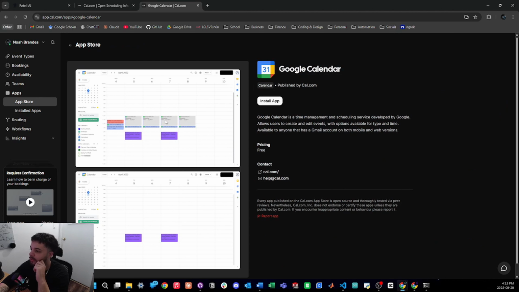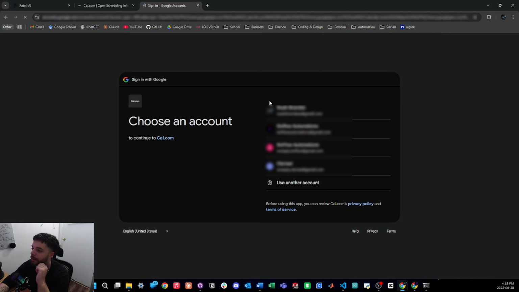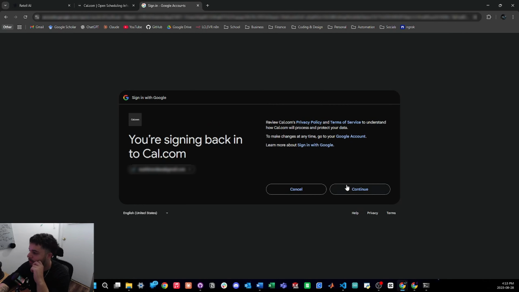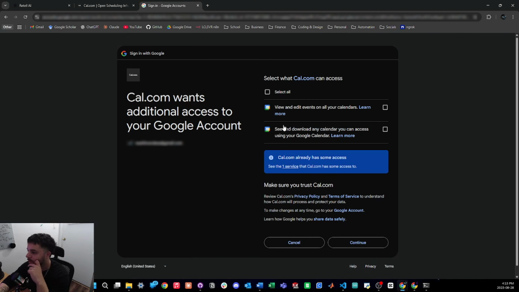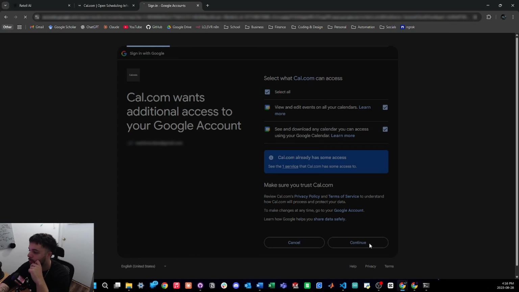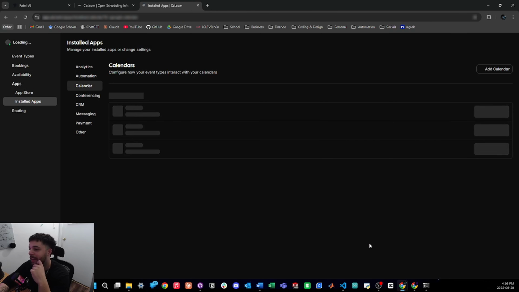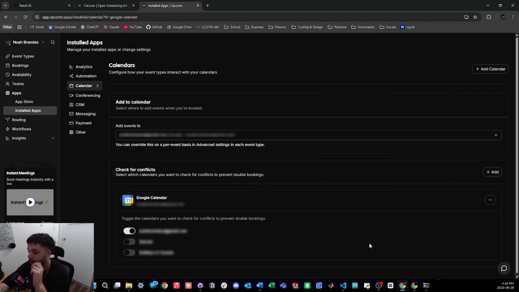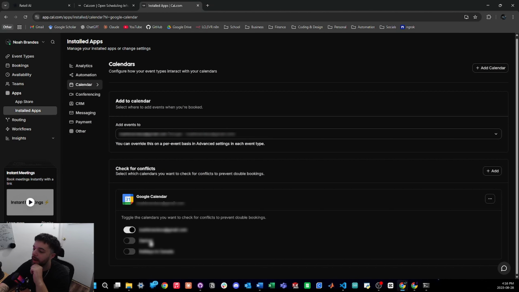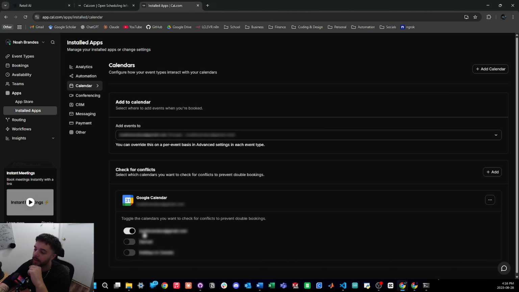I'm going to hit details, and then right here you can see there's an install app button. Let's go ahead and press that. It's going to ask me to log in so I can connect my Google Calendar to a specific Gmail. So I'm just going to choose this one, and then I will press select all, and I will press continue. And that is pretty much it for connecting your calendar. You can now see that I have a few calendars that I can toggle on. Right now, I'm just going to leave it to this one specifically.